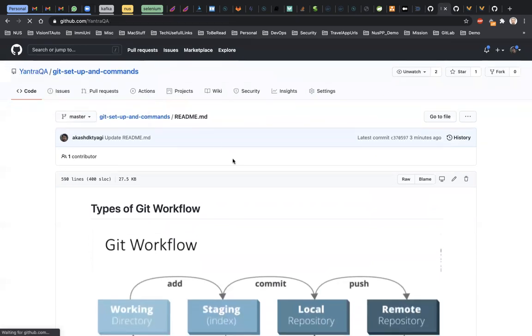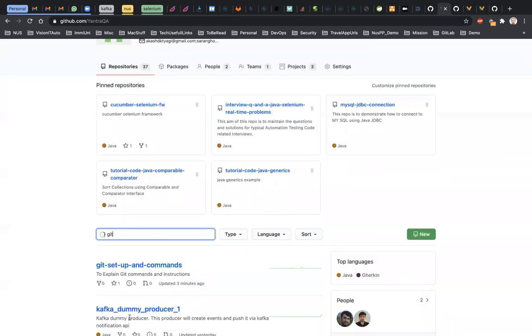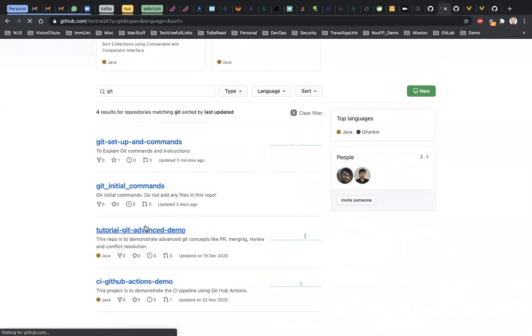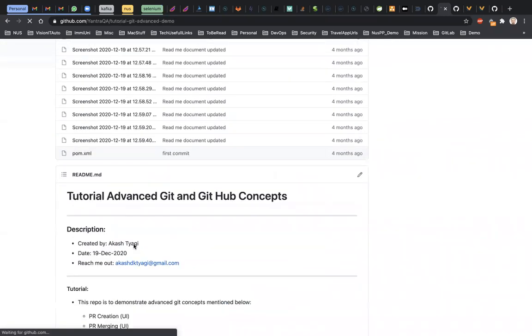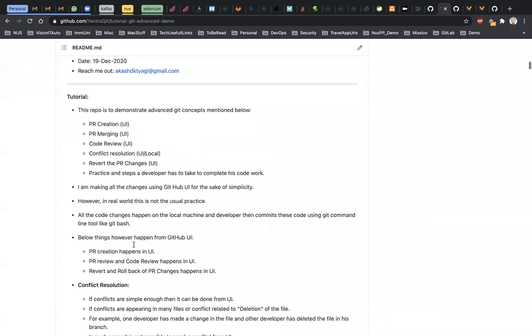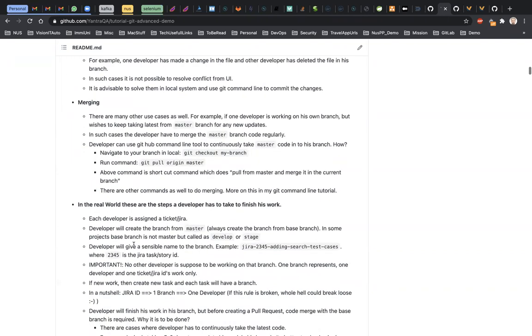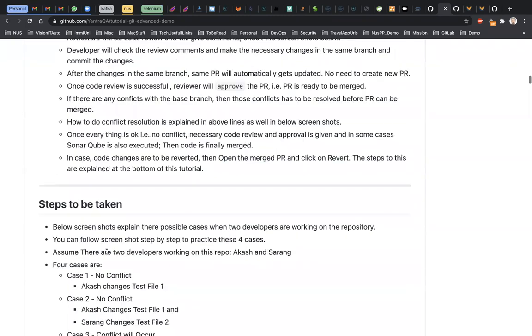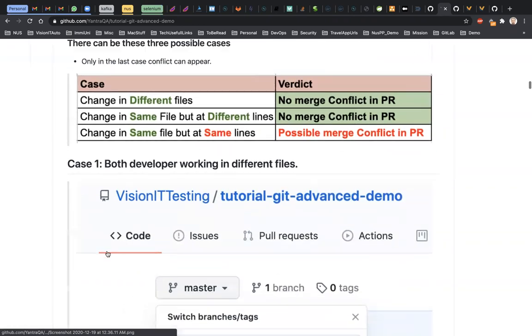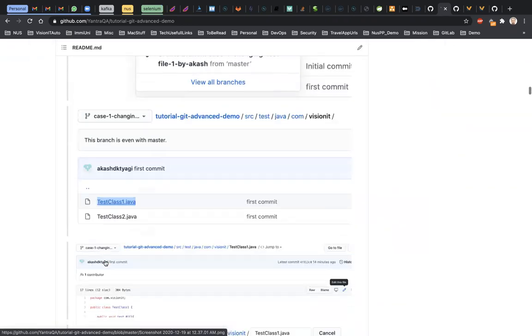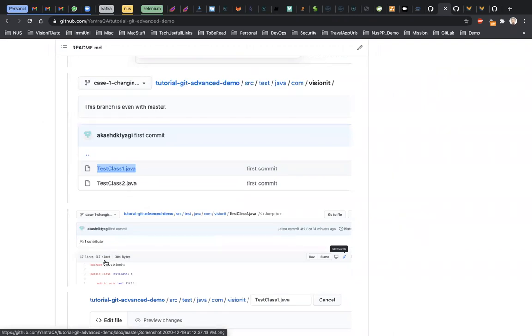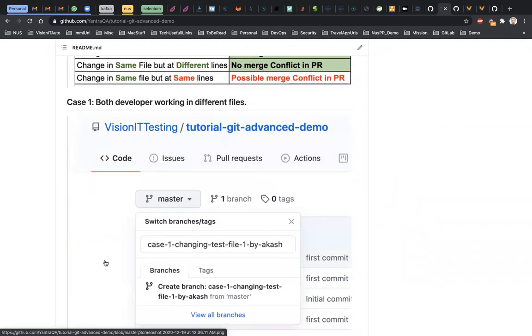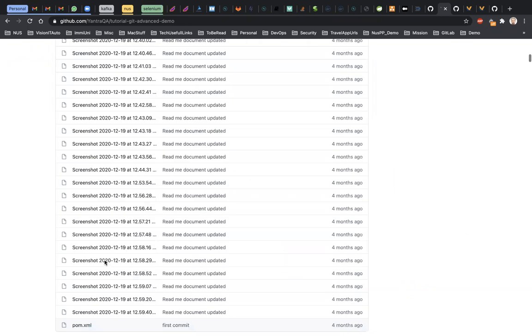Secondly, there is another repository I have here called Git Advanced something. Yeah, this one, tutorial Git Advanced demo. Go through this as well. This again has good details about how things work in a real project. So each developer is assigned a ticket, and then developer creates a branch out of this and that. There are a lot of good details here, and step by step ways of how to simulate it. So you can try reading this and try to do it, because there are a lot of screenshots here. If you just simulate it, you should be able to do it.